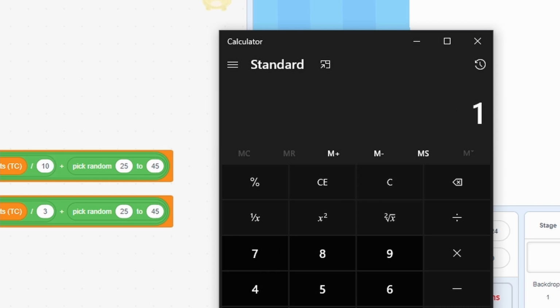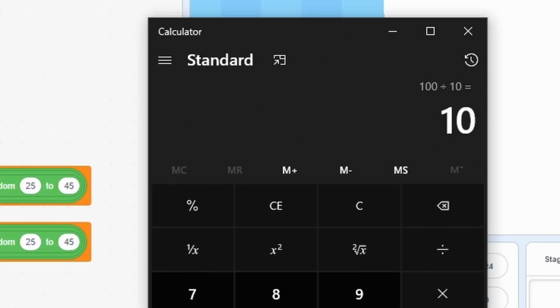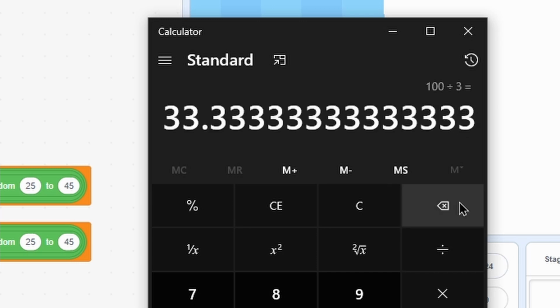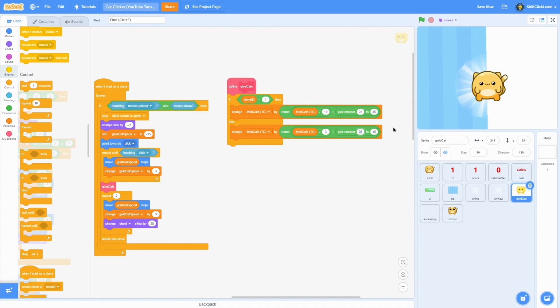So say your total cats is 100. So then we're going to take that divided by 10 right here. That's equals to 10. Then we're going to add pick random 25 to 45. So whatever, let's just do 25. So that means we get 35 points if our total cats is 100. But say our total cats is 100 and we take that divided by 3, well, it's 33.3, then we take that plus 35. Now it's 68. So it's going to end up giving us way more money. And then let's just add pick random 50 to 150. That way it gives you a little bit more money on top of that.